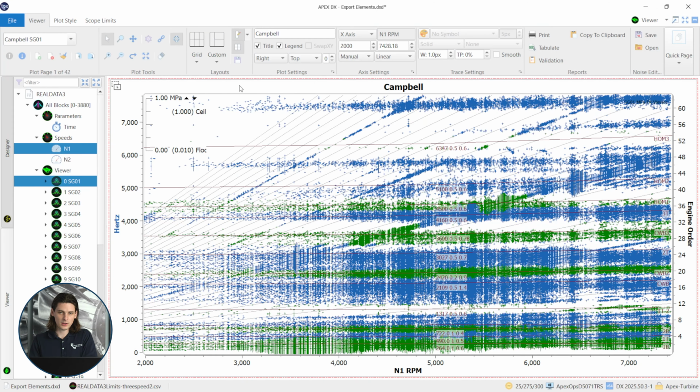Today we are going to be discussing Campbell diagrams in Apex DX. Here I have taken the liberty of already creating a Campbell diagram. You can see here that I have limits loaded in already, as you can see my mode lines. I also have it default set to alternate between limit modes, so blue and green alternates in between peaks that are selected and assigned to the alternating modes.